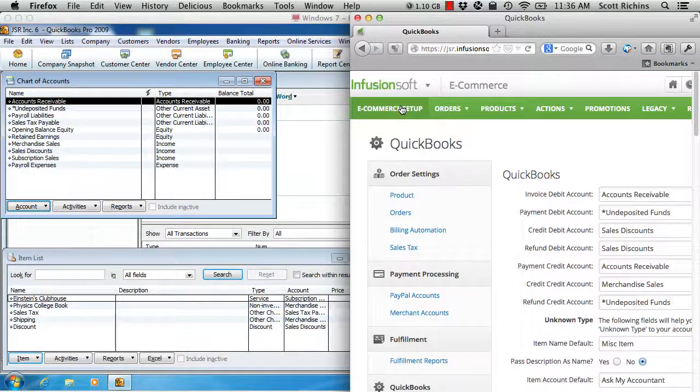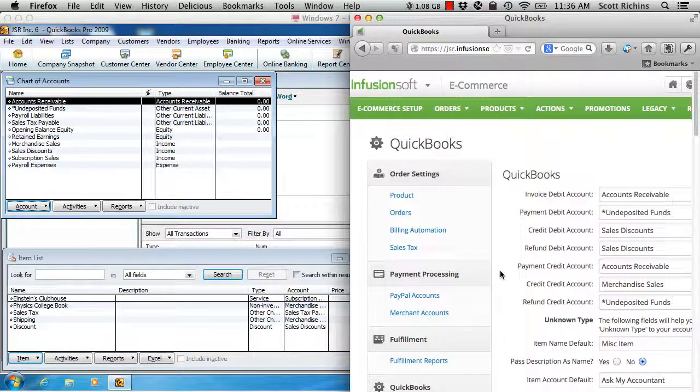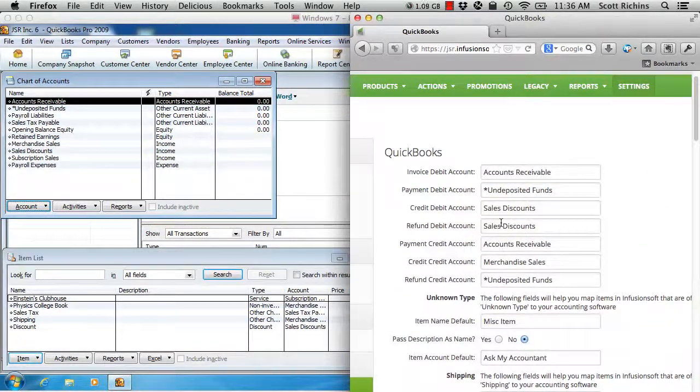You'll notice here on my screen I have both QuickBooks and Infusionsoft open. I want to start drawing some parallels first to connect the dots between Infusionsoft and QuickBooks. Again, where we configure the Infusionsoft connection with QuickBooks is underneath e-commerce settings. That will take us to the e-commerce settings page, and we can then click on QuickBooks. And we have these QuickBooks options right here where we are able to specify different accounts that are related to the income, the expense accounts, the accounts receivable, and otherwise.